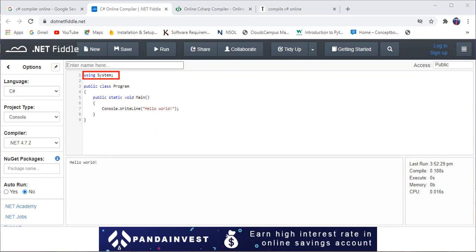Now, the second thing is the blank line. Let me annotate it, this one, the blank line. So what is this actually? A blank line in C sharp is ignored as white space. White spaces mean extra spaces. However, multiple lines make the code more readable for the user as well.